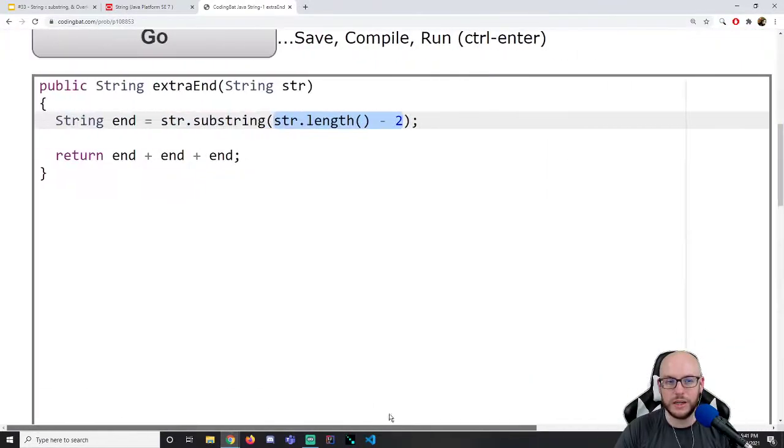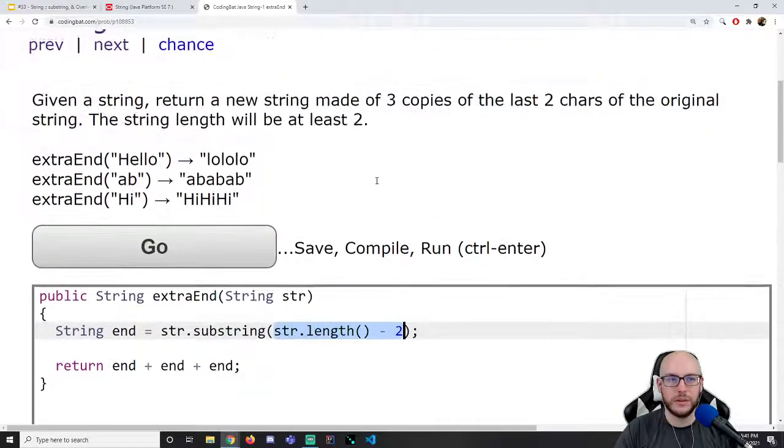I got them all correct. And we're just using the overloaded version of substring. It's a lot less text. And once you start using this and it becomes part of your arsenal, this is a lot cleaner as well, right? I see this, I know we're going to start here and go through the rest of the string.